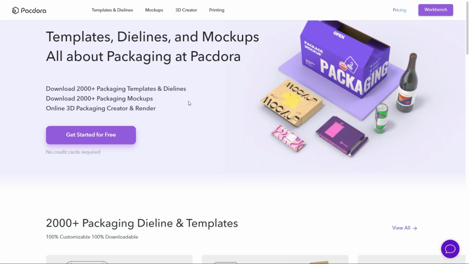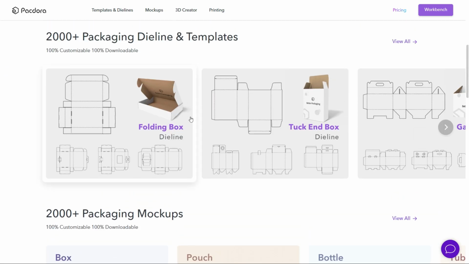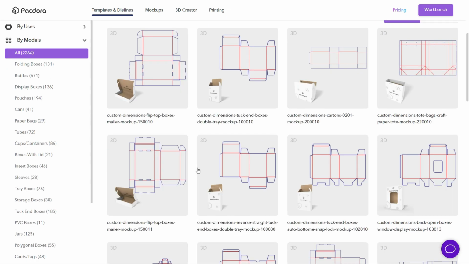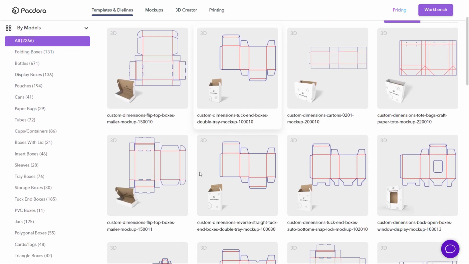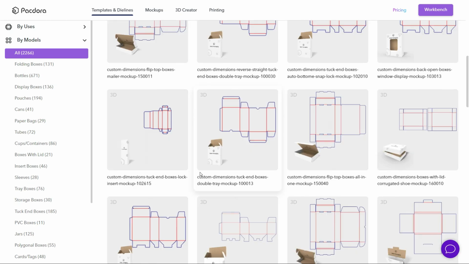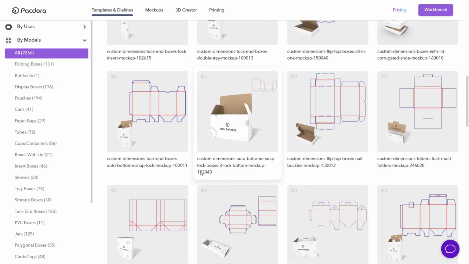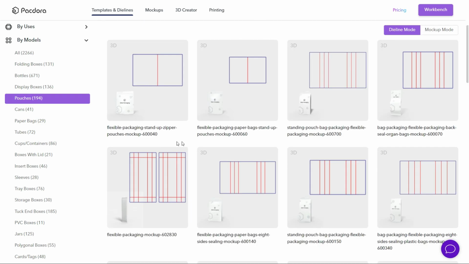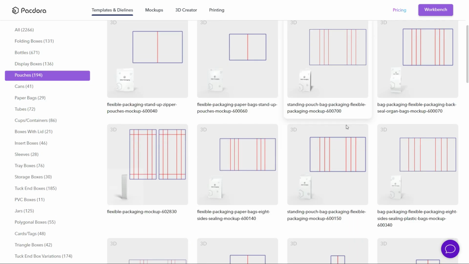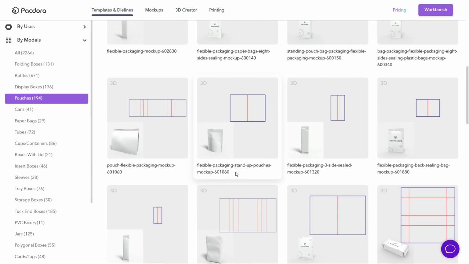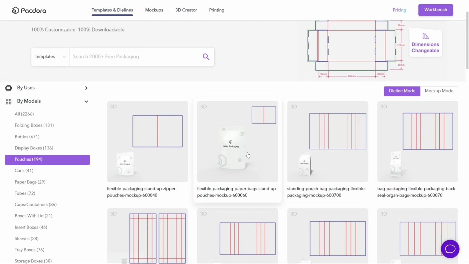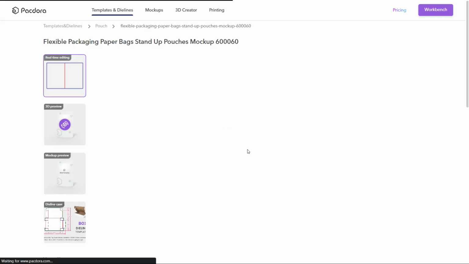So today I'm going to design a packaging design. For that, first go to templates and dielines. After that, you'll get lots of templates and dielines. And then you need to select the best one for you. Today I'm designing pouches packaging. So select the pouches, after that I can see various pouches templates and dielines. So I select this template for today's packaging design.